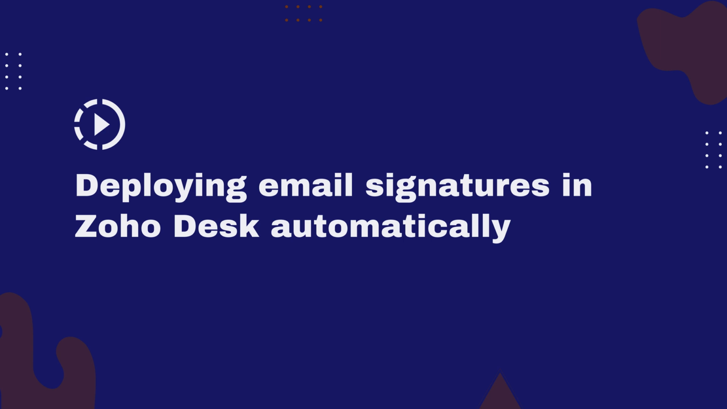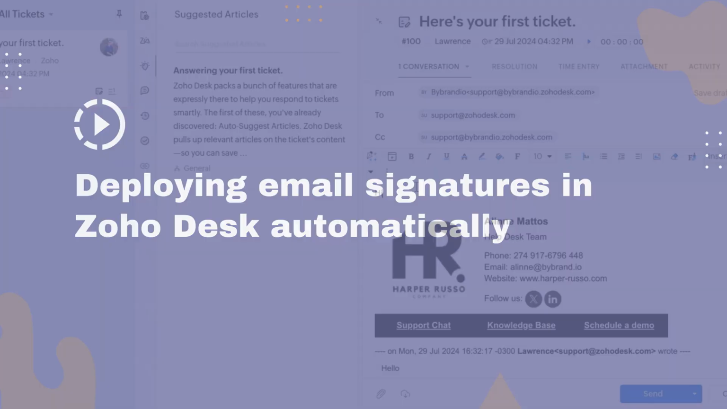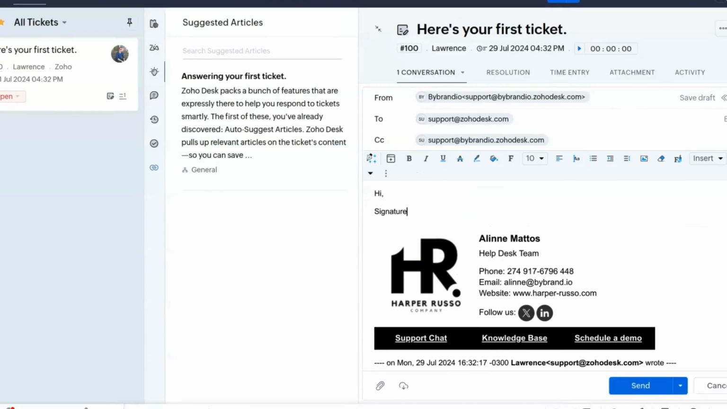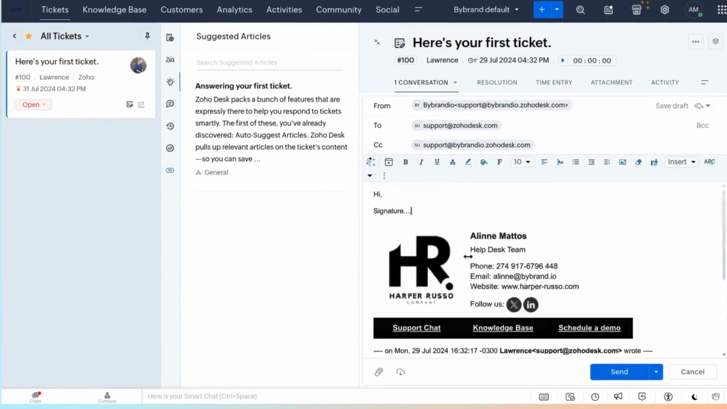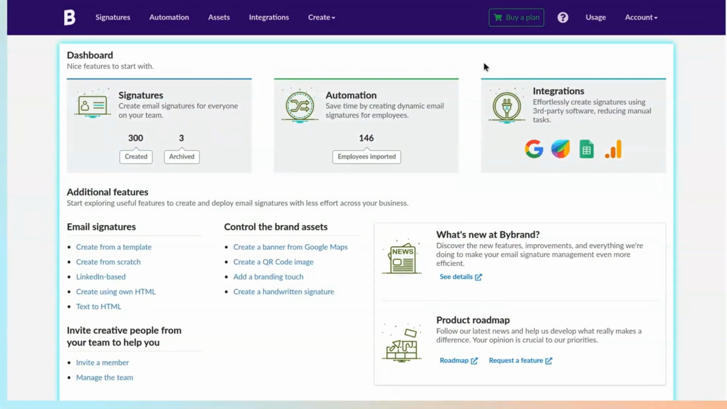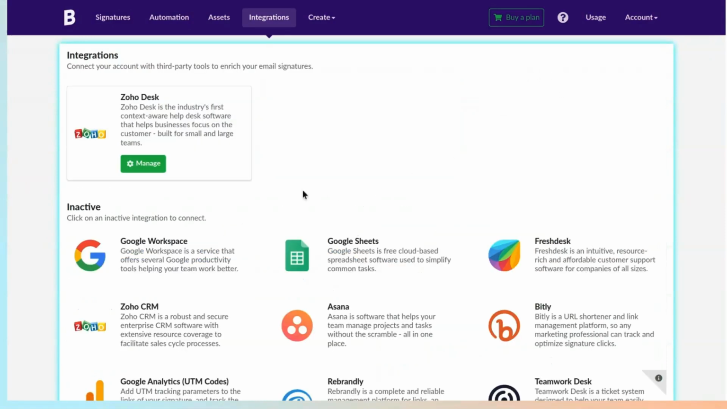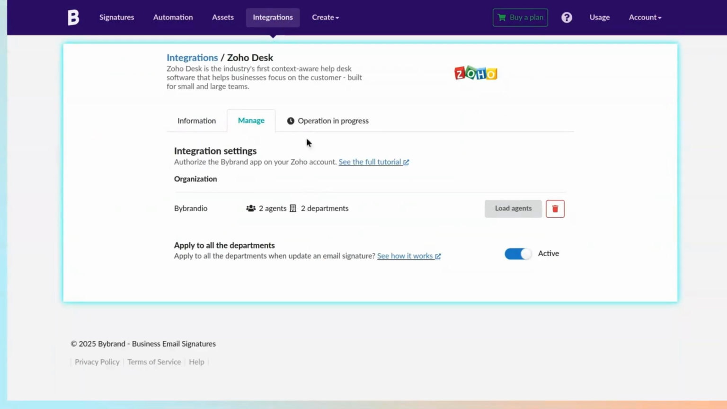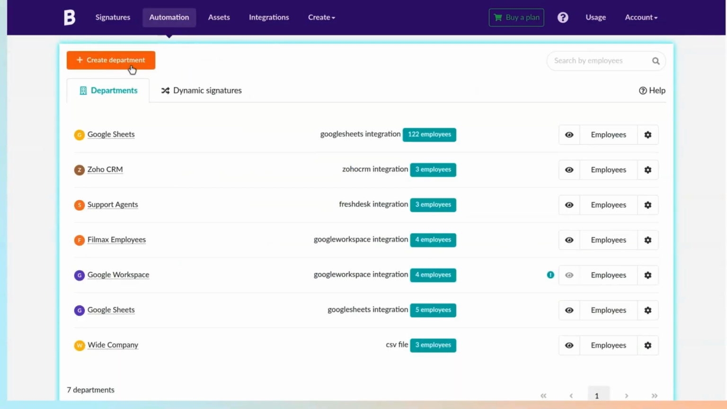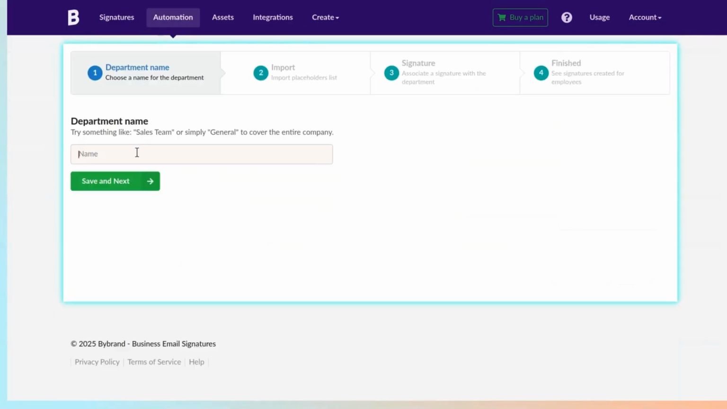In this quick video, we'll show you how to deploy email signatures automatically for Zoho Desk agents using the Bybrand and the bulk update feature. Note that the Zoho Desk integration is already installed in Bybrand, with agents and departments loaded, so we'll skip this part. Let's get started. Navigate to the Automation section and create a new department to generate automatic signatures.